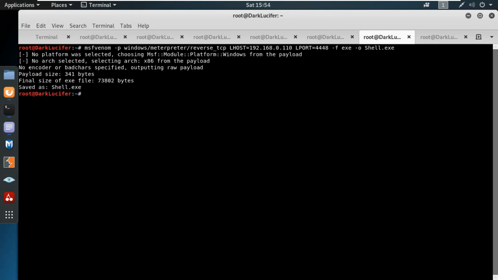So you can see the payload has been created. You can see no platform has been selected, whether it is Windows. So you can write -f platform windows over there. No architecture was selected, is it 32-bit or 64-bit? And no encoder or bad character specified. I didn't use any encryption standard over here. And you can see the payload size in bytes. After the final size, you can see the proper bytes are generated.